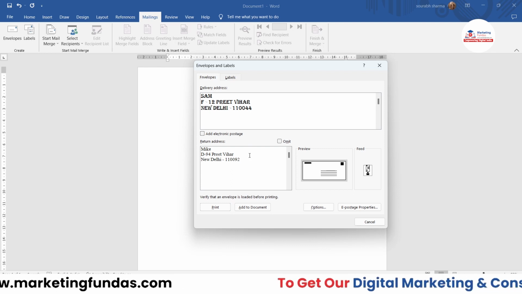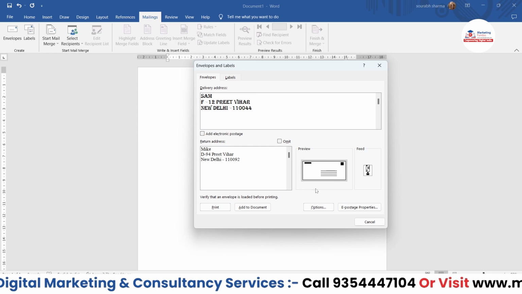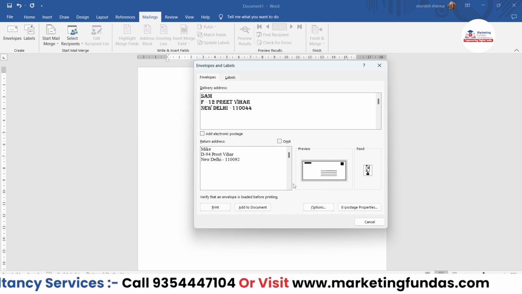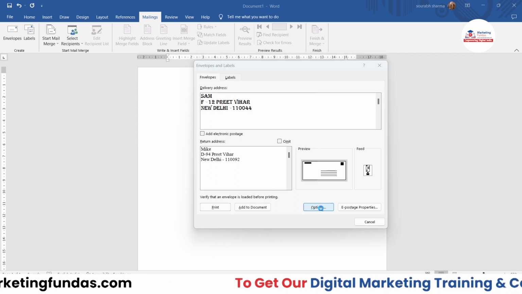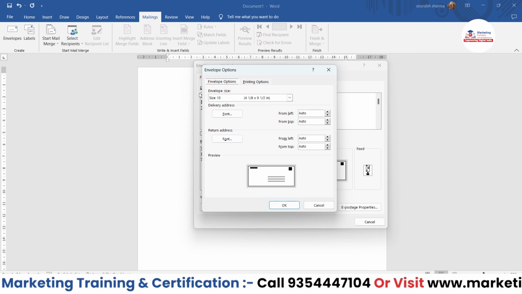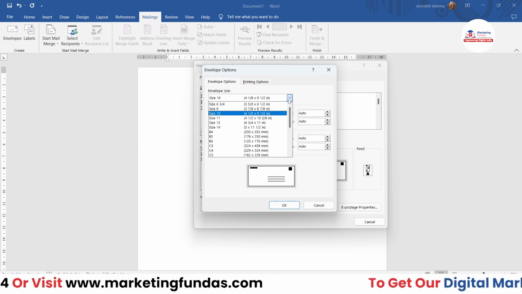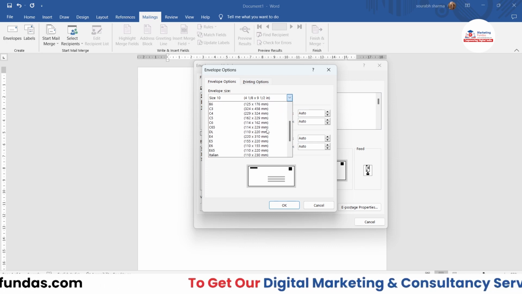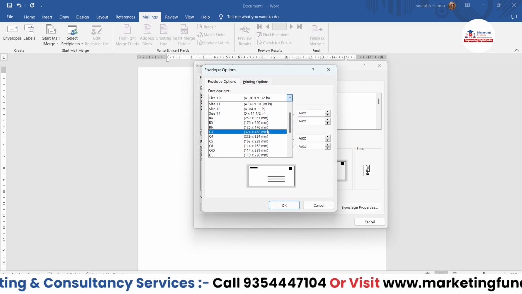Now if I want, I can directly print this, and the default design, the preview which you are able to see, will be printed. But if I want to customize it, then you have to go to this option, and here you can customize a few things. What things can be customized? The first one is the size of the envelope. So here is the size which you can select, any one size which is suitable for you, right?